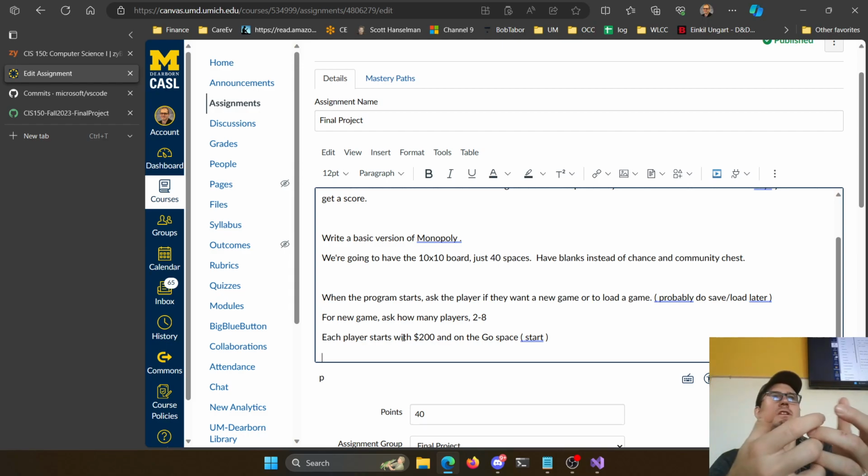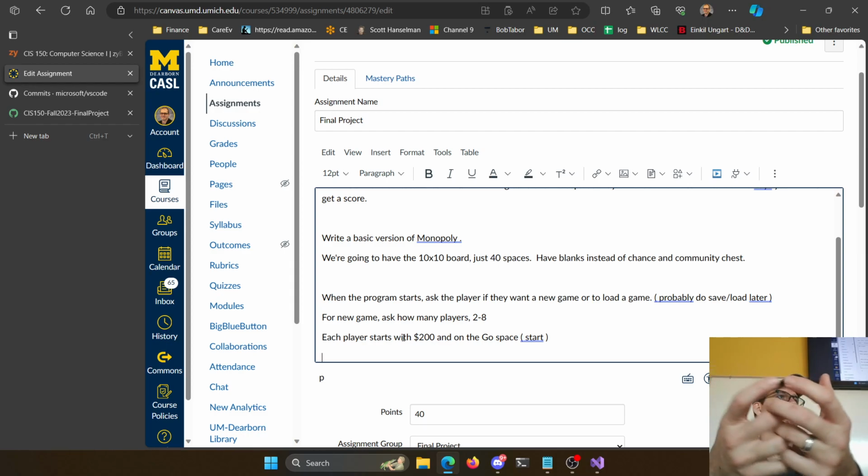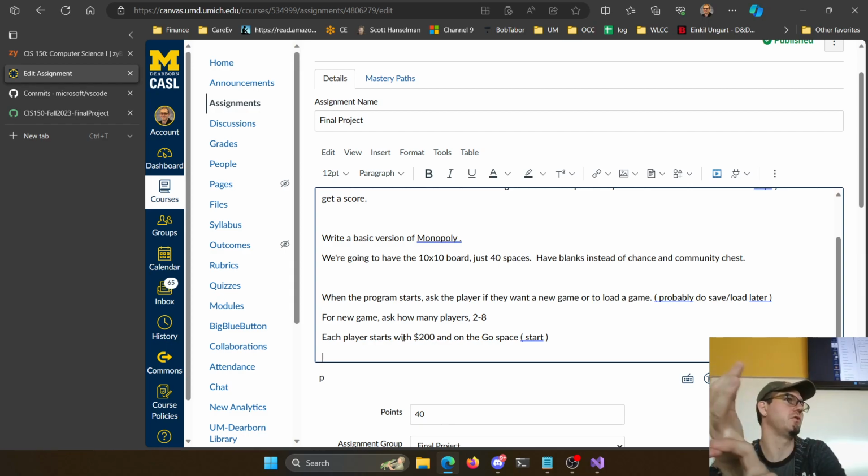Our board is really just a list of properties. So maybe property is a class. Property could know who owns it and how much rent is. For the blank spaces, rent is just zero. That works out pretty well. The jail space, there's no rent. The go to jail space is a little bit tricky. There's no rent. That's a special case we have to deal with.